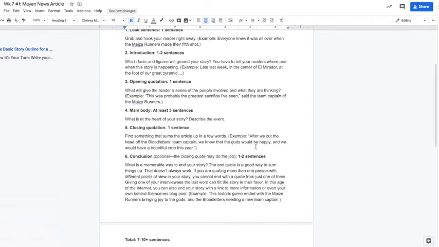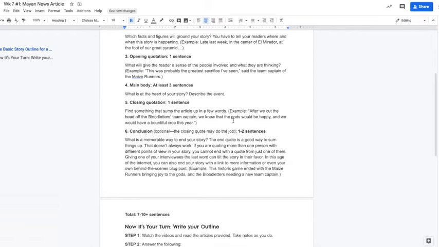Here's my example. "After we cut the heads off the bloodletters, team captain, we knew that the gods would be happy and we would have a bountiful crop this year." So the other team's name is the Bloodletters. They ended up losing and getting the head of the team captain chopped off for a sacrifice. So, and I should have put somewhere who made that quote, but I didn't.